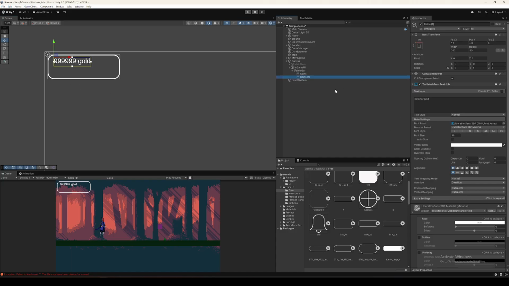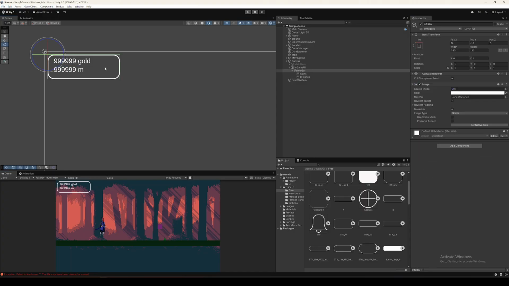Then we can duplicate it and name it distance. And again, let's use 99999, and we are going to use meters. And let's move it on X, something like this. And I think we can make this whole object smaller. I mean this one. Or maybe no. I think something like this should be fine. So now we have our visual elements configured.